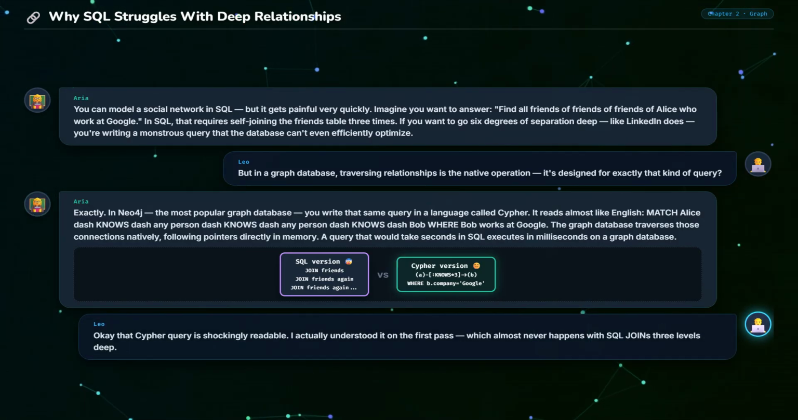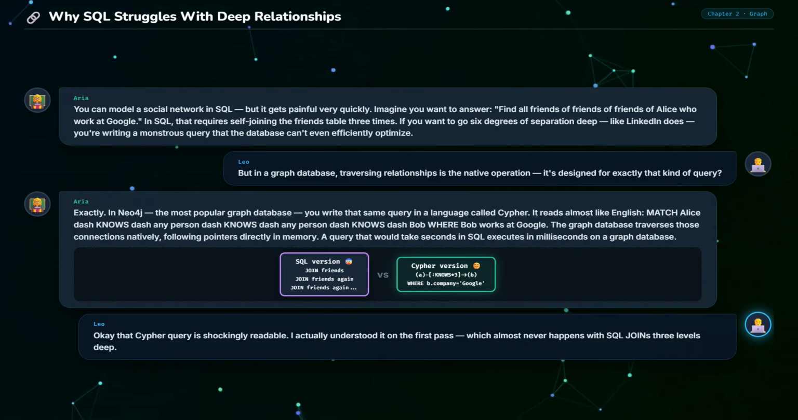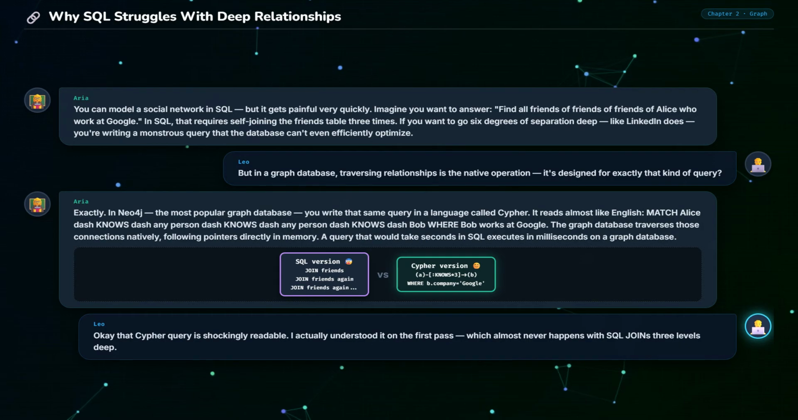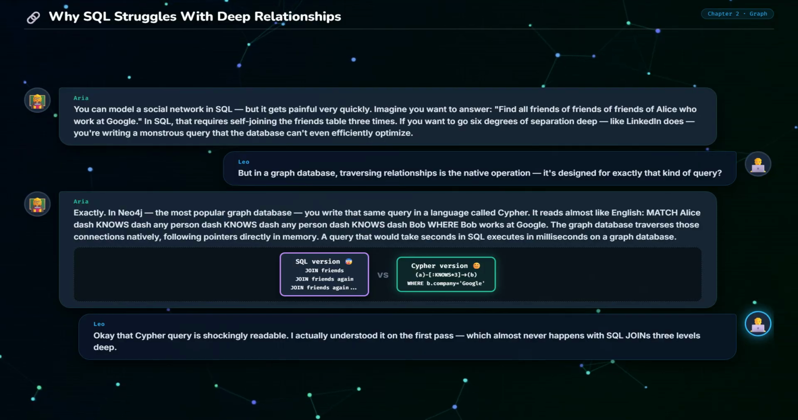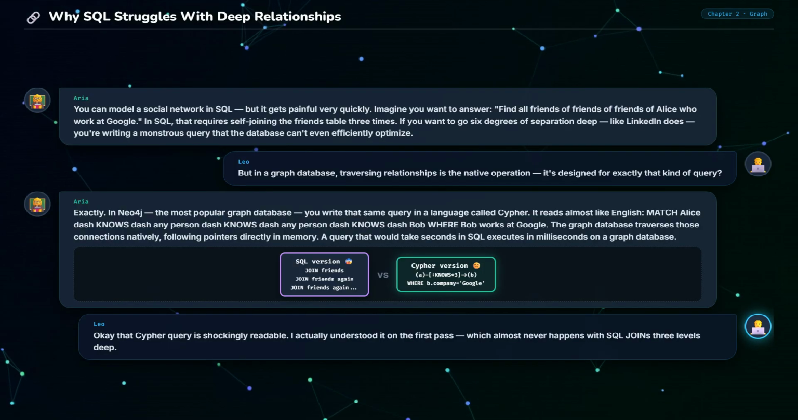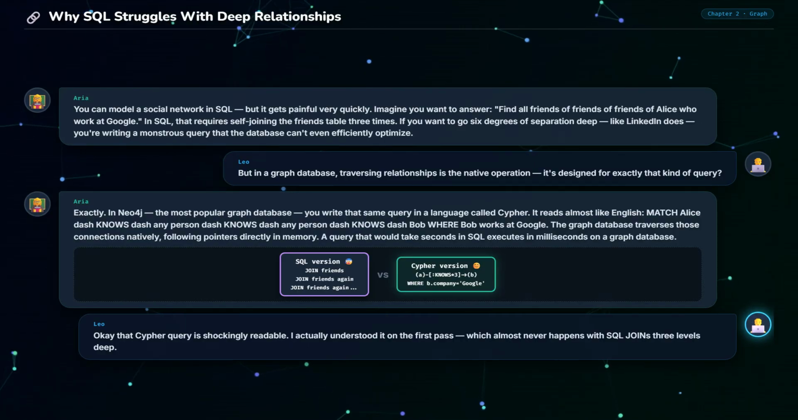Okay, I have to say that Cypher query pattern is shockingly readable. I actually understood the graph traversal on the first pass, which almost never happens with deeply nested SQL joins. This is kind of beautiful.